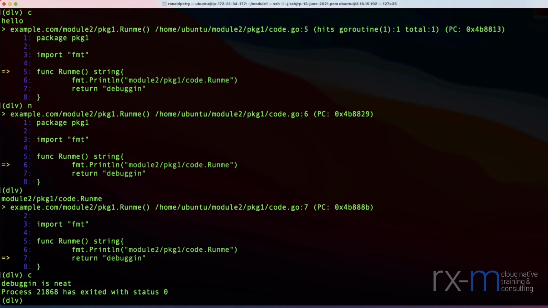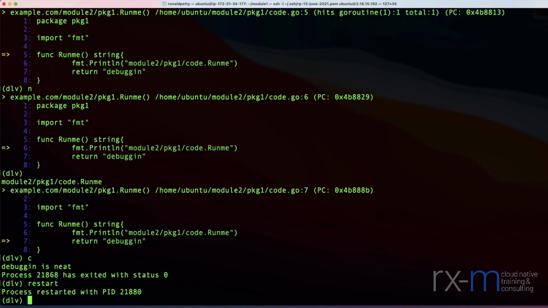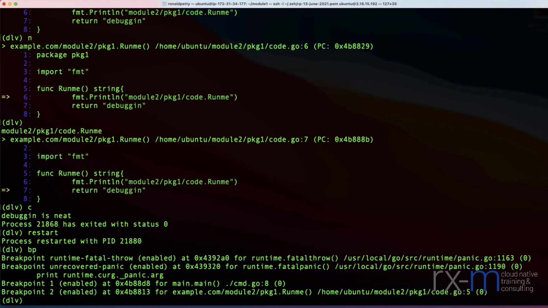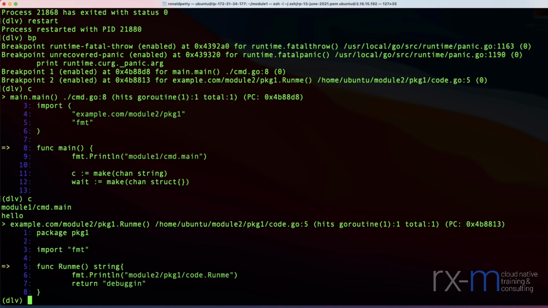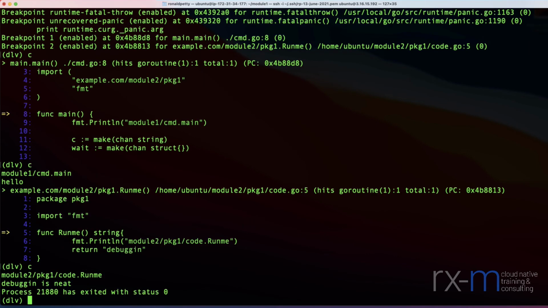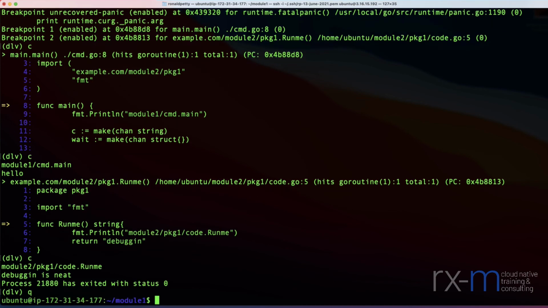Instead of exiting, you could restart it with restart. And then start this process over again. It has kept track of our breakpoints. You can remove a breakpoint if you need to. You can add more. For now, we're just going to hit continue. See that we stopped at main, hit continue again. See how we stopped at runme, hit continue again to exit. And this time, we will quit. And that is the Delve Go debugger.